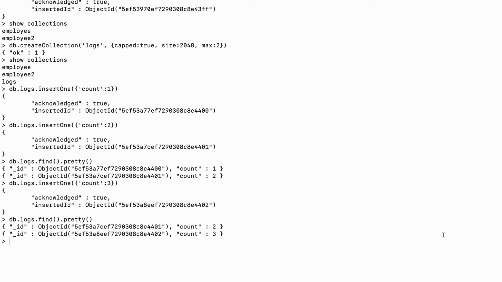So for example, we have loggers, and generally in a big system we have so many logging mechanisms, and every time we need to store logs somewhere, it is not for a long time. So you can assign this collection to that logger, and that logger can put data here, and after some time, after it exceeds the limit, it will get deleted automatically.